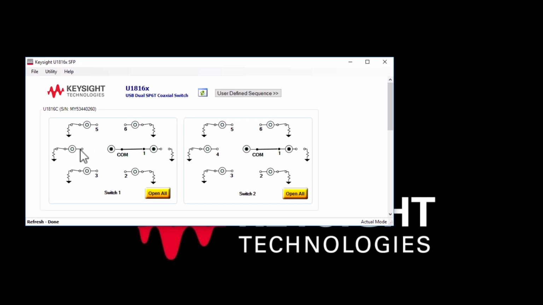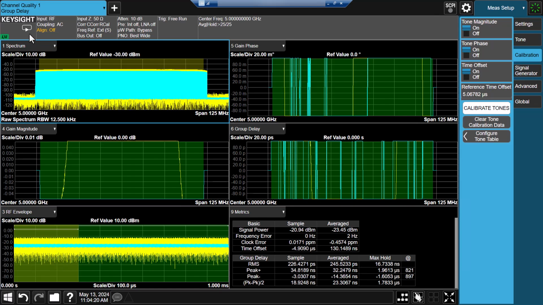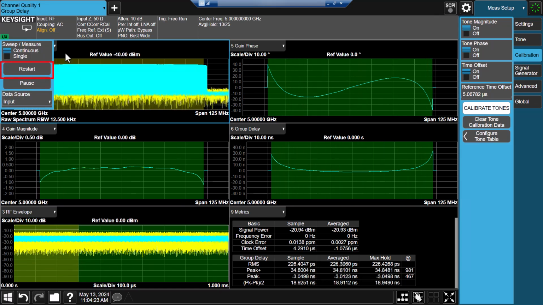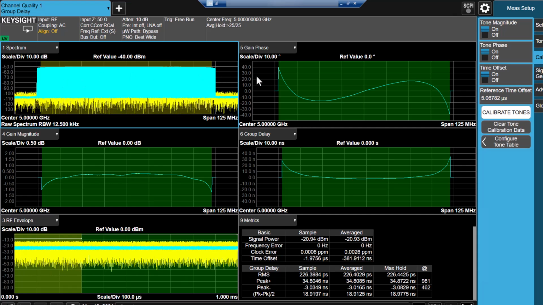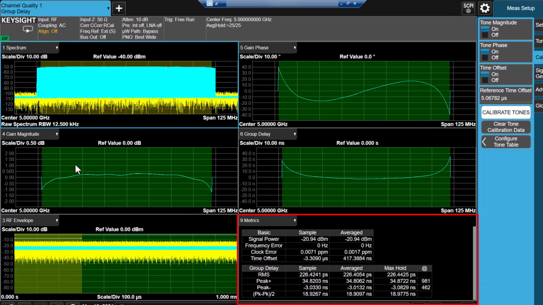To activate the DUT path, go to the switch box front panel here and turn on port 4 for both switch 1 and switch 2. Then switch back to the XApps and restore the measurement here. Now you will get accurate group delay results for your device. The newly added result metric table provides quick test results for maximum and minimum peak values.